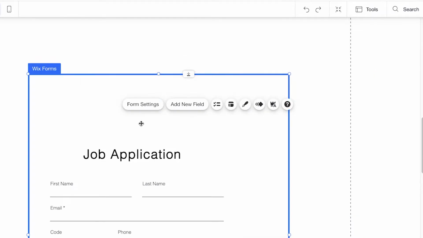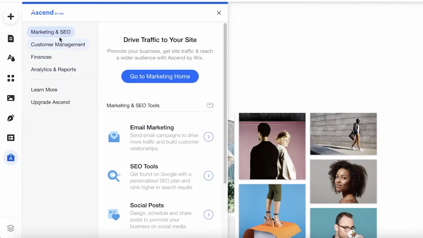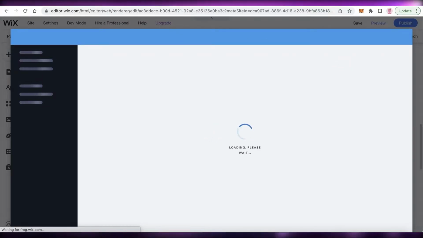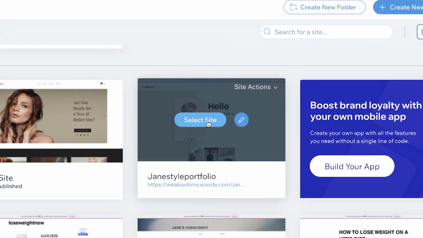Now, other than the basic contact information and all that, if you go into your Ascend tools and you go into marketing and SEO, you can click on go to marketing home, and this will open up the Wix website manager, which you can also access by going into your my site section, and then you can just click on select site, and then this will also lead you to the website editor.